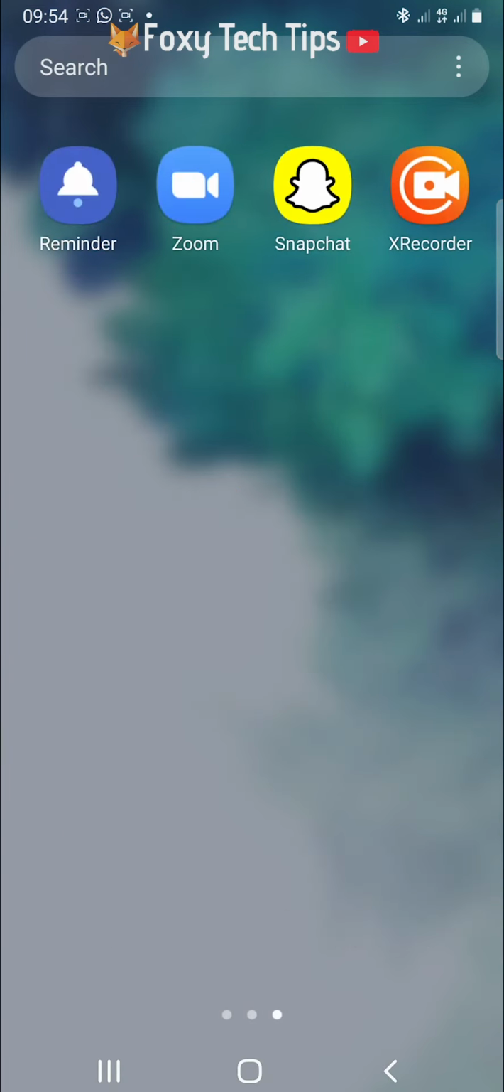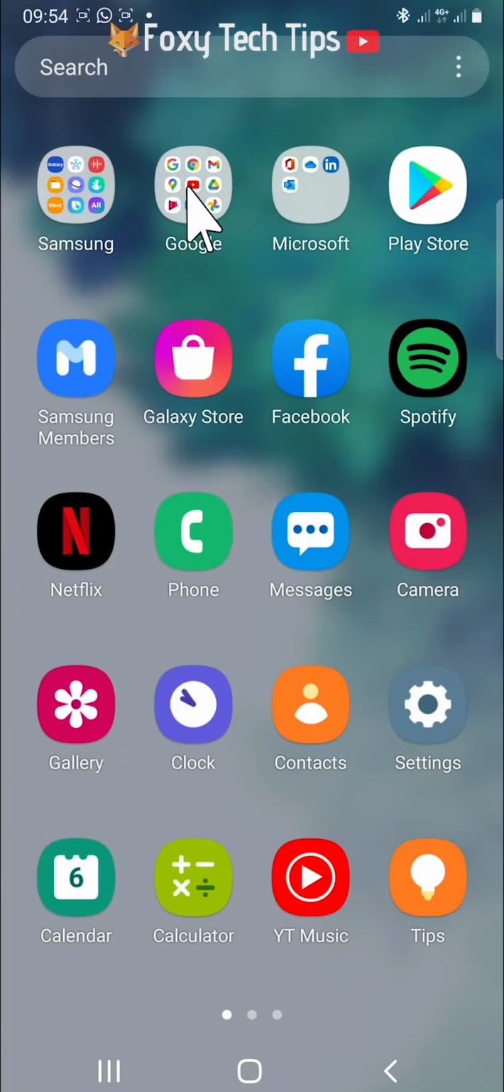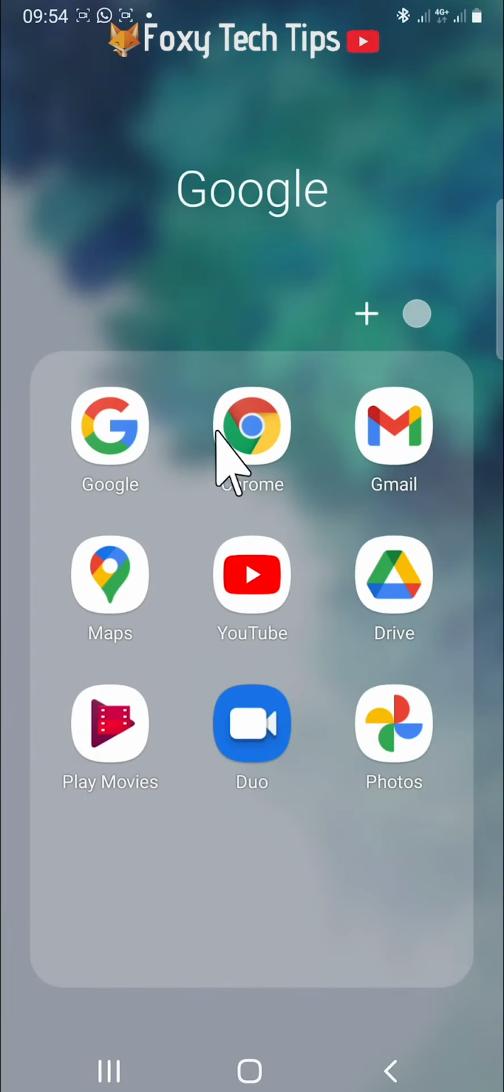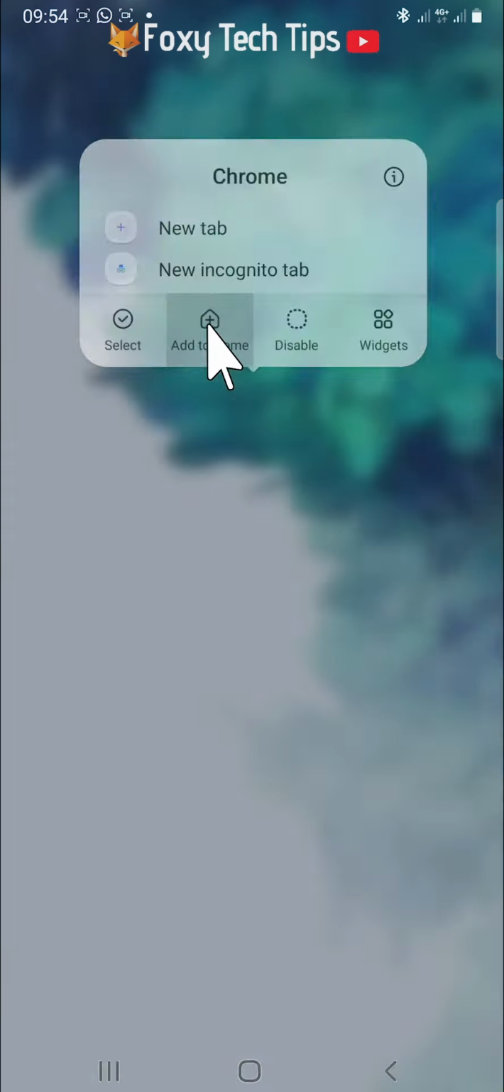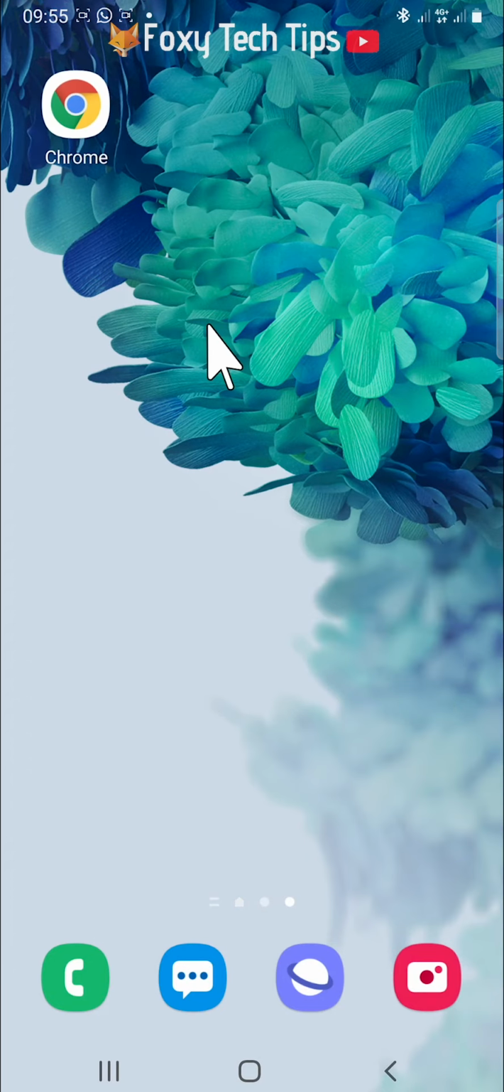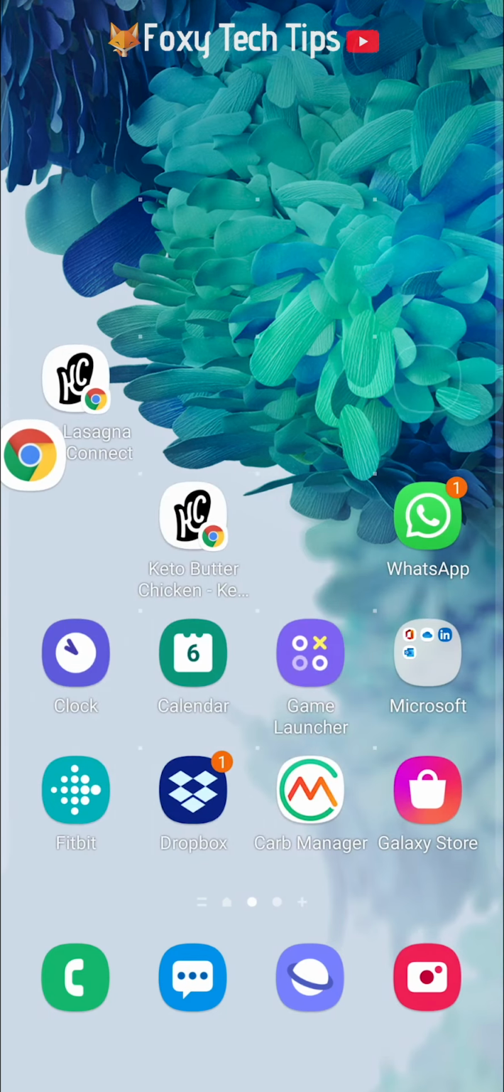If you would like to get it back on your home screen, then hold down on it again and then tap on Add to Home. The app will be added back to your home screen. It will be on the last page of your home screen though, so if you want it to be in the same place as before, hold down on it and drag it to your desired location.